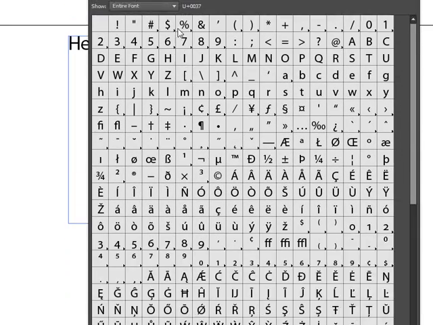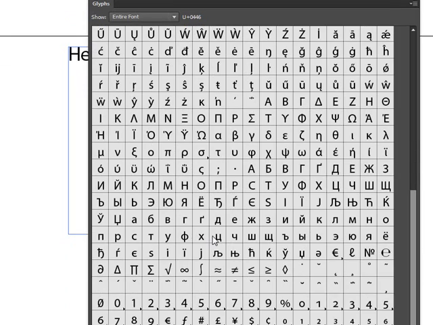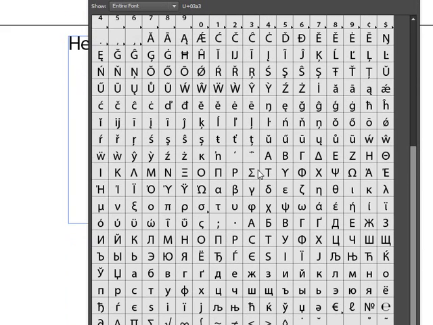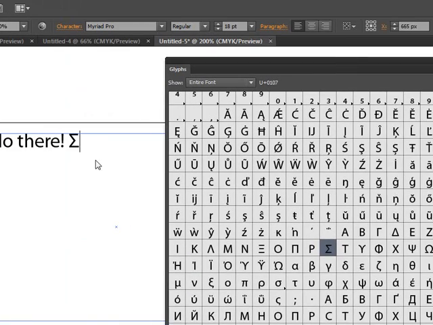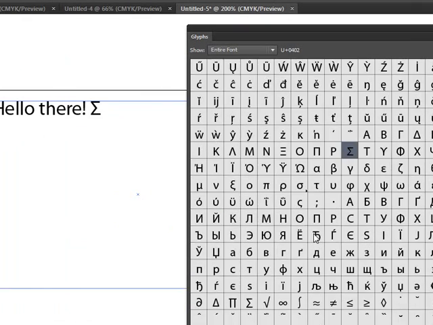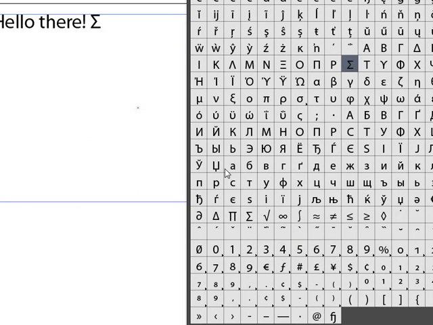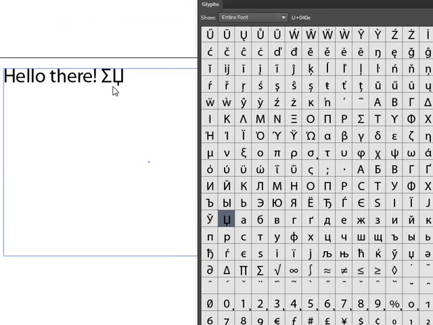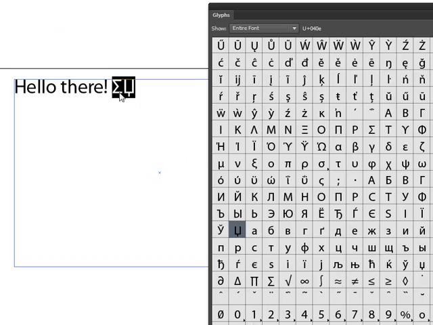So all these special characters. Let's say I want this symbol. You double click on it and it inserts it. So that's pretty cool, eh? And what else? Oh, that looks actually like Greek writing.